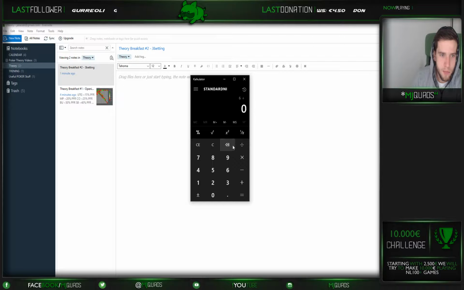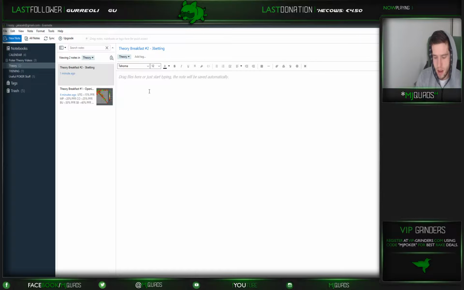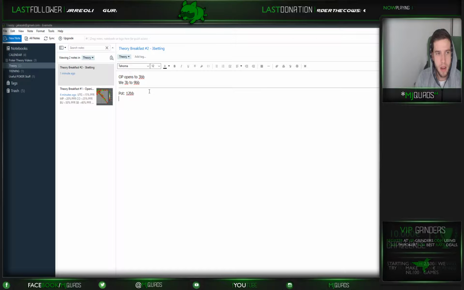Okay. Where do we get those numbers? Where do we get this ratio that we want to have one value hand versus two bluffs? Well, it basically comes down to the odds you're giving to the opponent when you are 3betting. For example, if somebody opens to 3 big blinds, so let's say the opponent opens to 3 big blinds, we 3bet to 9 big blinds. So the total pot is 12 big blinds now.